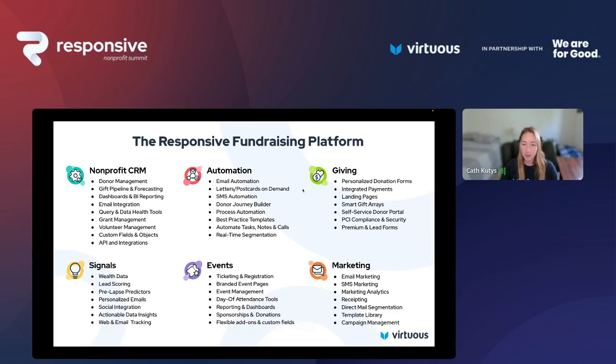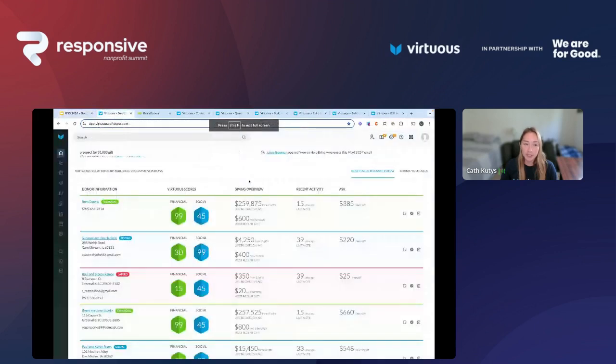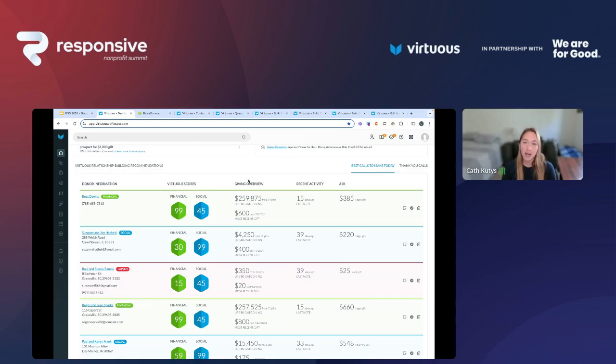But without further ado, let's jump into our product and start to walk through how we build out that Goldilocks zone and use those insights to really make sure that we're suggesting that right ask for every person. So what I want to start out with is a few ways within Virtuous that we build out these recommendations and suggestions out of the box.